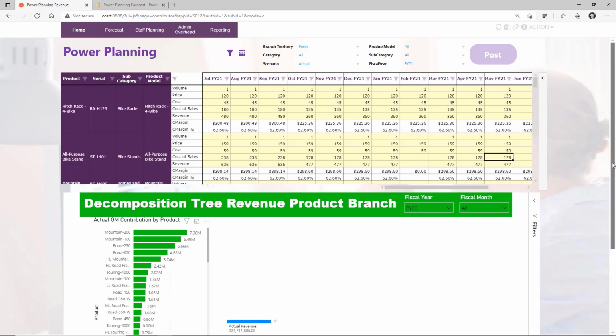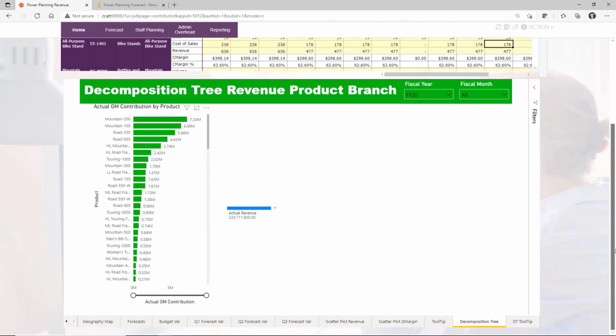In this example, we're going to take a look at decomposition trees. Decomposition trees allow you to drill down into groups and split values logically by segments. In this example, we're going to drill down into revenue. Split revenue by region group. We can see here that most of the revenue comes from Australia.